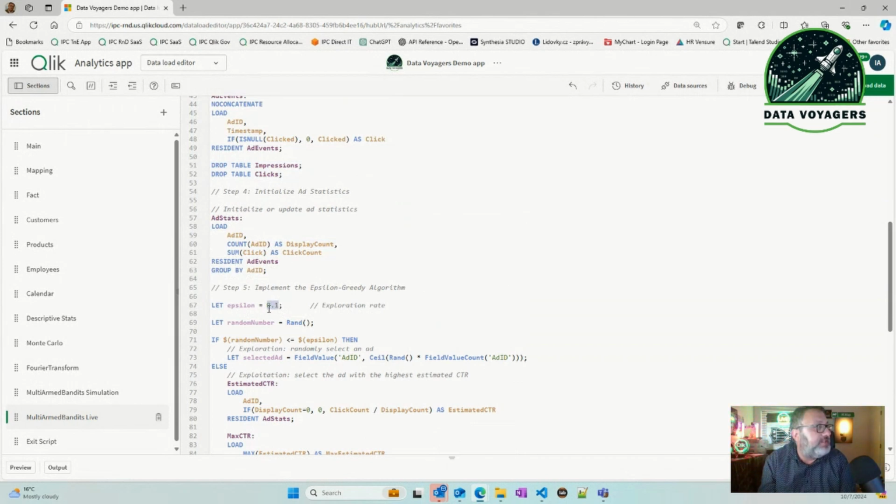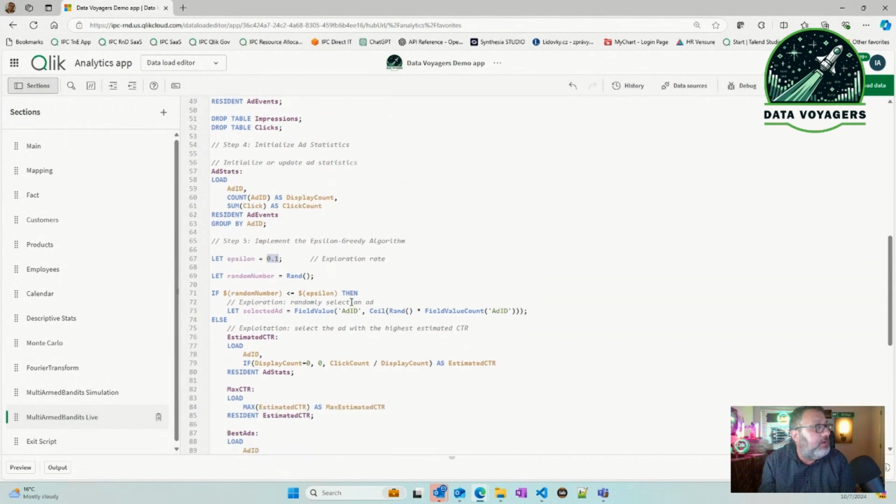So I'll define that's my epsilon, and then I'll generate a random number. How do I generate a random number in Qlik? Rand function. That gives me a number between 0 and 1. So if that number, the random number, is less than my exploration rate, the epsilon, then I'll do exploration. So that's my condition to start the exploration. And what is the exploration? I'm just going to randomly select one ad out of the possible ads.